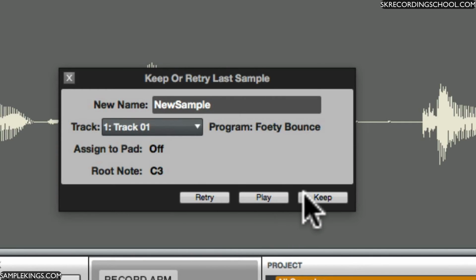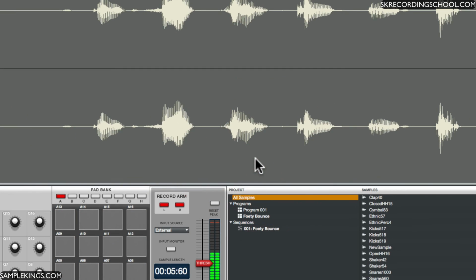So my sequence is still playing, but what I want to do here, I may want to keep this as track 1 to new sample, right? The name of it, and I'll press keep. Now I stopped everything for that little groove going on there. And now I've got my sample right here.